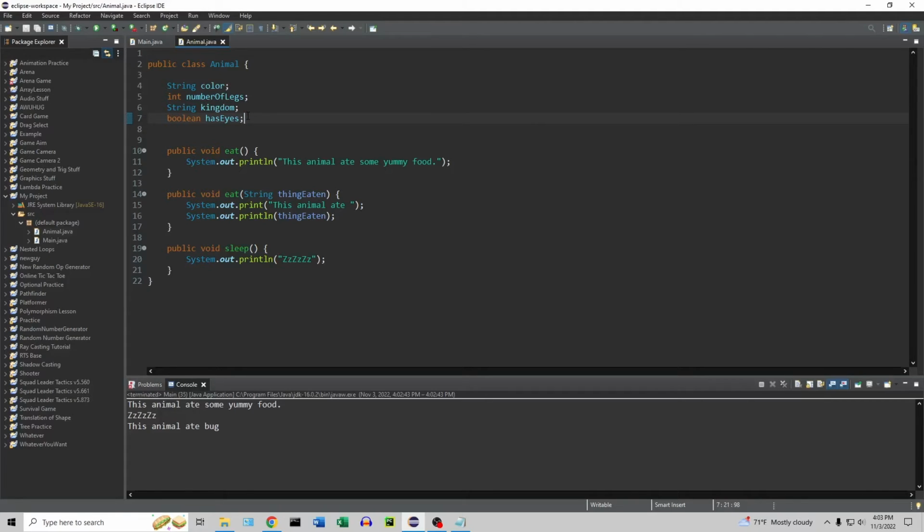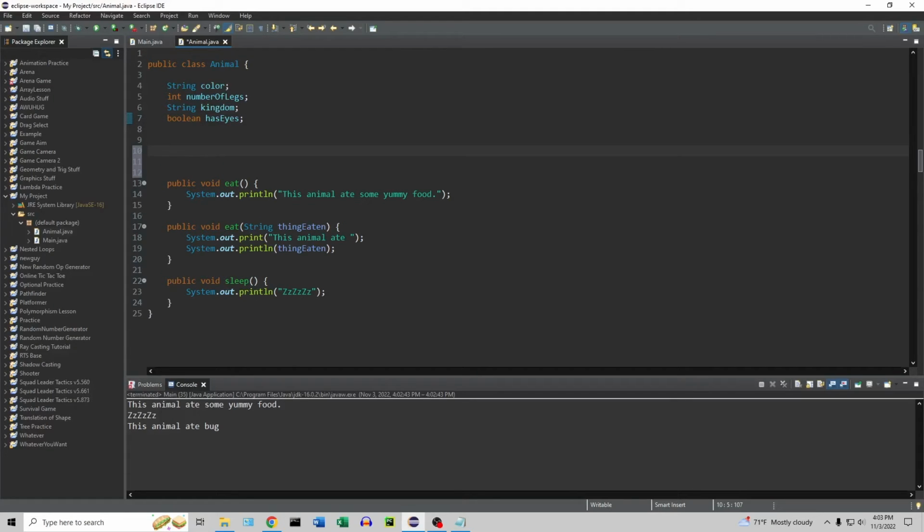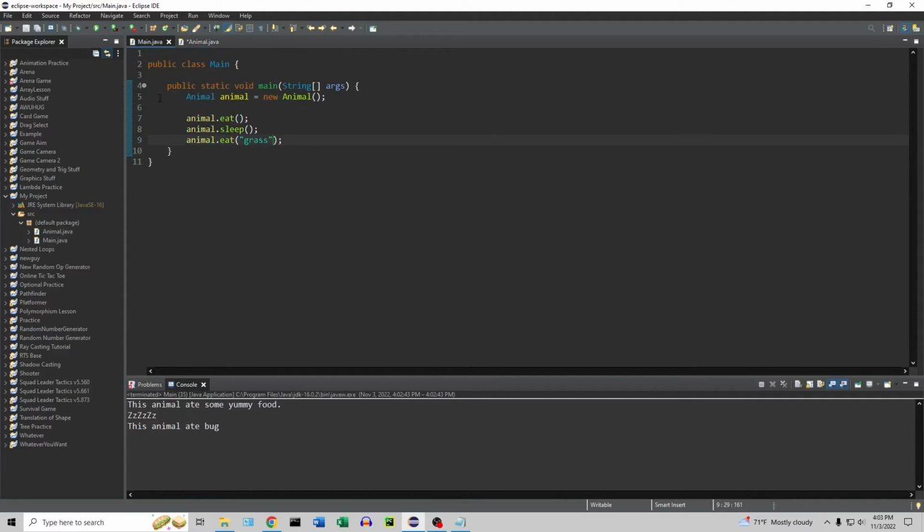So what a constructor is, it's a special method that tells Java how to create your objects for that class. Now, not every class needs a constructor if you don't need special instructions for it. For this animal class, we have not used the constructor yet, but we were still able to make an animal object and access not only its methods but its fields.